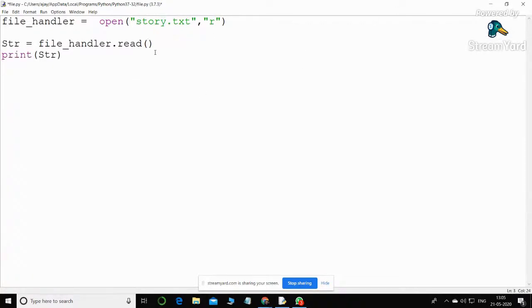So the read function will read all the data from the file, but if you want only a few characters to read, in that case you can specify the number of characters. For example, I specified 25. So 25 means, children, the read function is going to read 25 characters, or more technically speaking, it is going to read 25 bytes from the file. Now please understand, in a computer, one byte is equal to one character. One character takes one byte. So when I say 25 bytes, basically it means 25 characters.